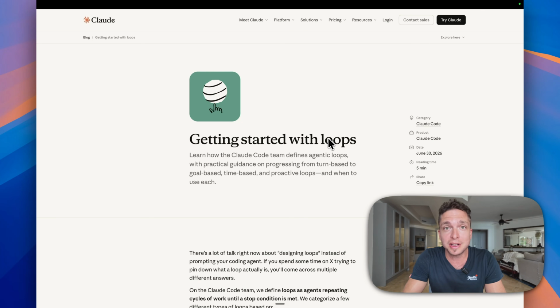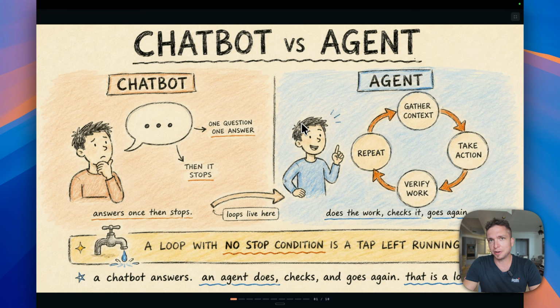So Anthropic just dropped their internal guide about how their Claude Code team use loops internally for the engineering work that they do. In this video, we're going to look at when to use loops and how they work so that you have a very clear picture. Let's get into it.